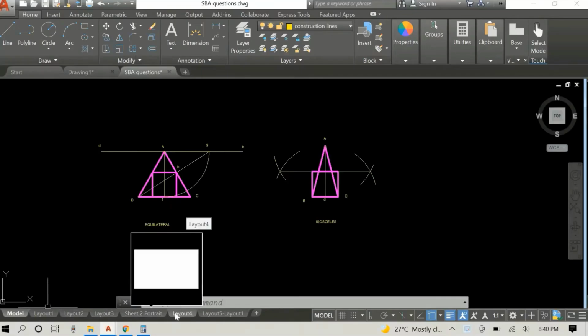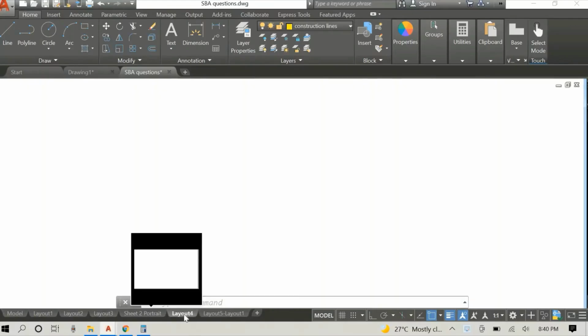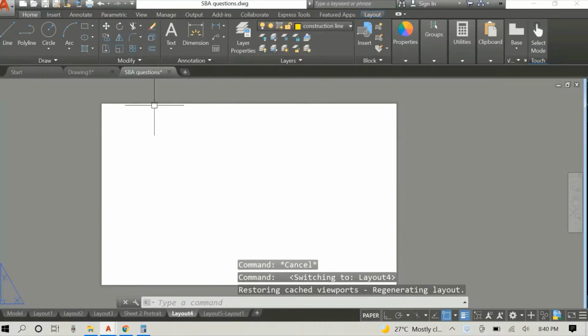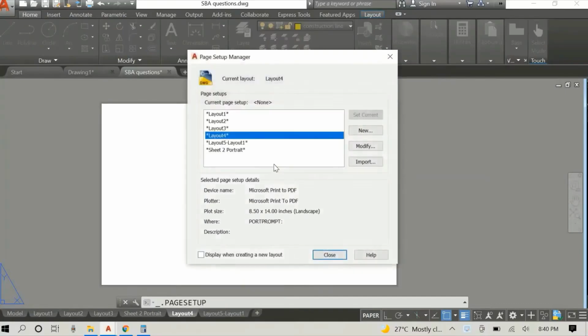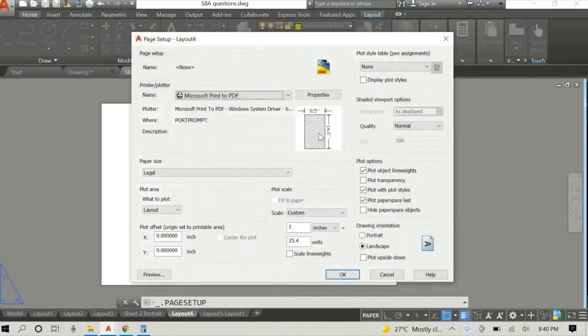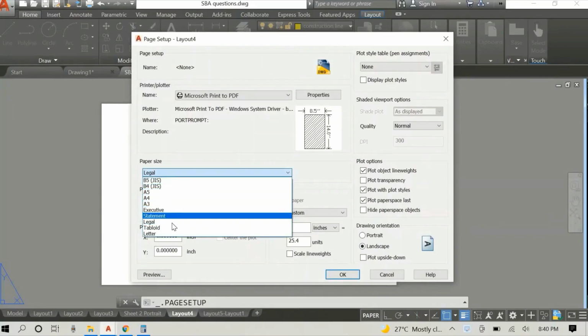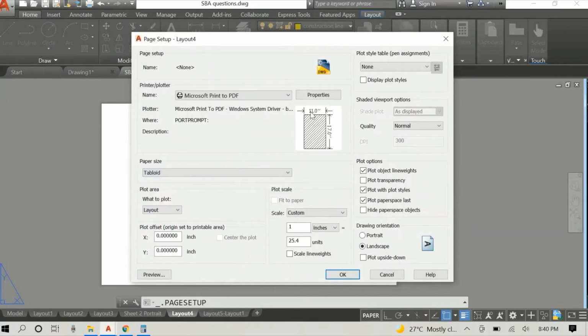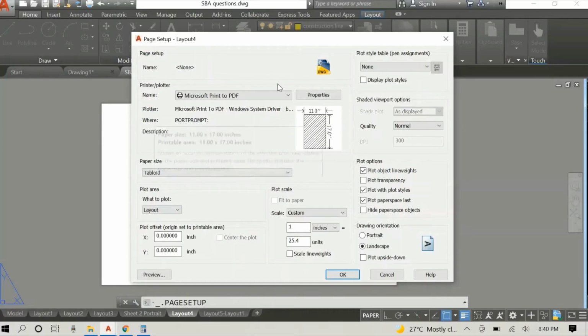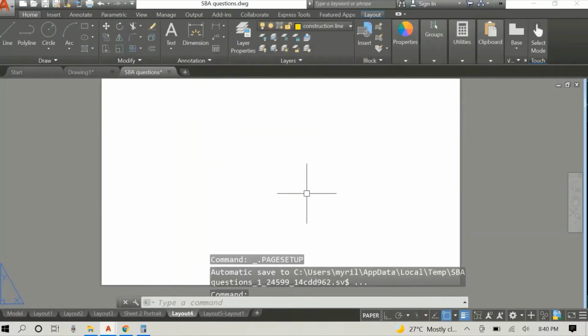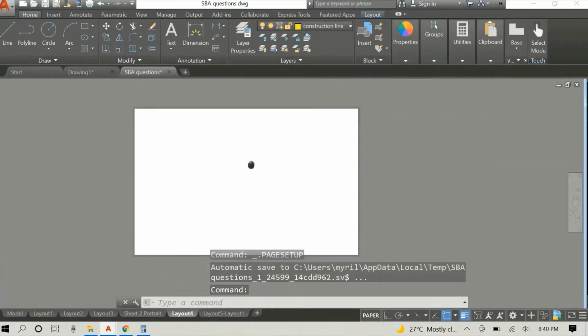What you do is you go down to these layout tabs below here. I'm going to click on layout 4, and what you see basically is a blank sheet of paper. Now this is not the size of paper that we want, so you right click, select page setup manager, click on modify, and in here you can change the size of your paper. So I selected tabloid. As you can see, it's 11 by 17. Everything else stays the same. You click OK, you close, and you can tell that the page just got a bit bigger, right?